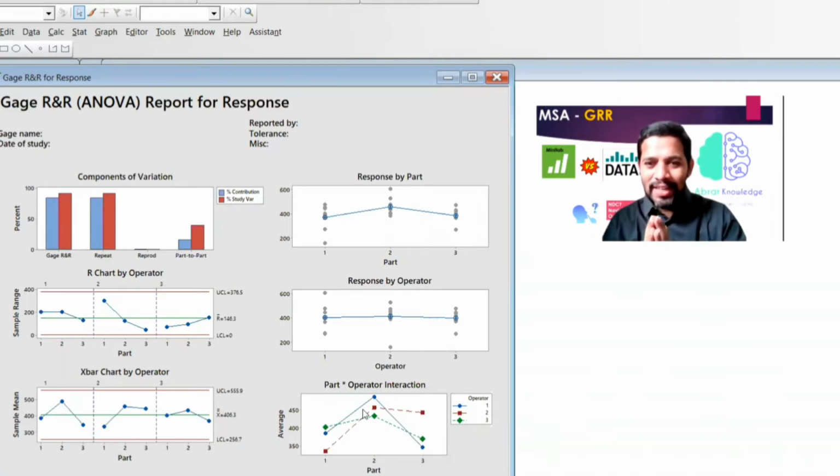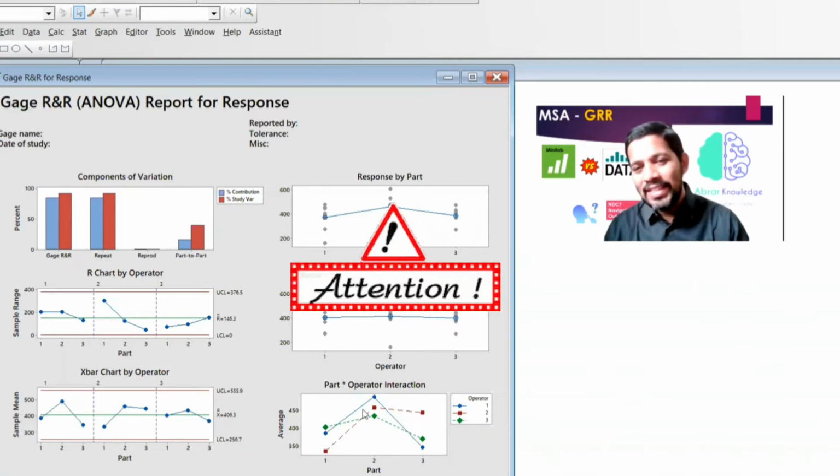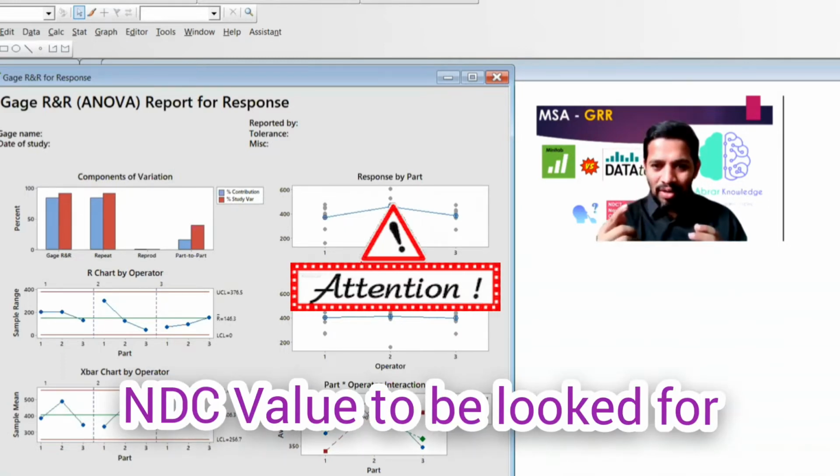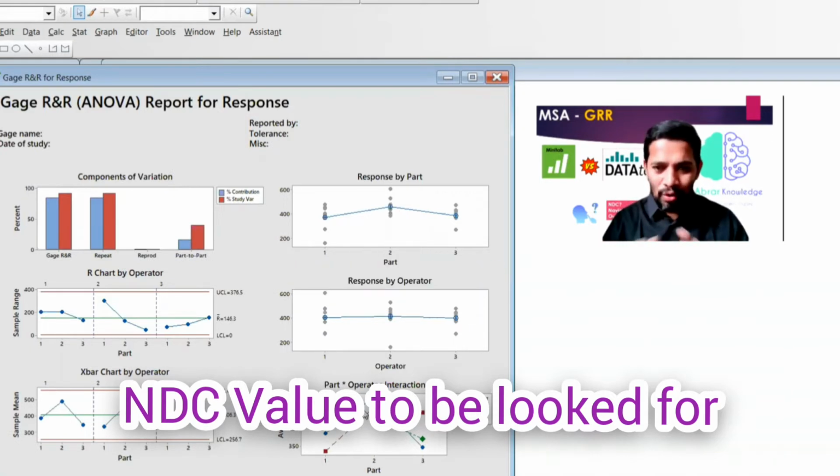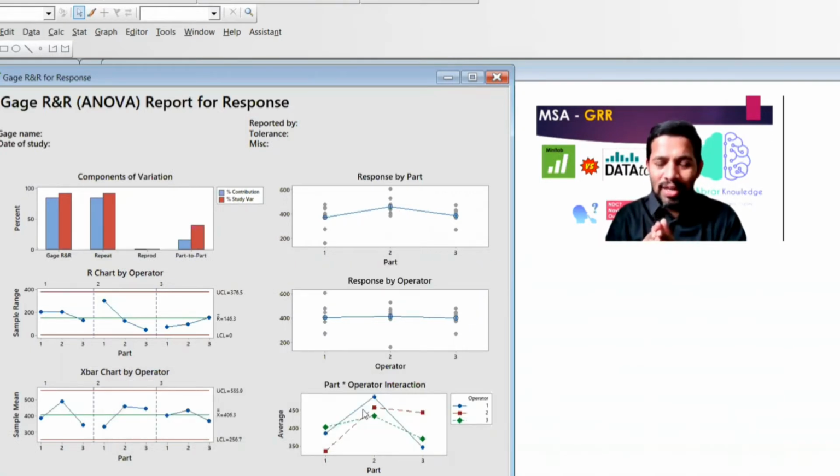As you all know, in GRR one fundamental thing you need to look for is the NDC value. If the NDC value is 1, we are going to reject it. Even 2, we are going to reject it. 3 and 4 are conditional, we need to see where the variations are, whether the variation can be controlled, minimized, and so on. And if it is more than 4, that is 5, 6, 7, you are going to approve the MSA.